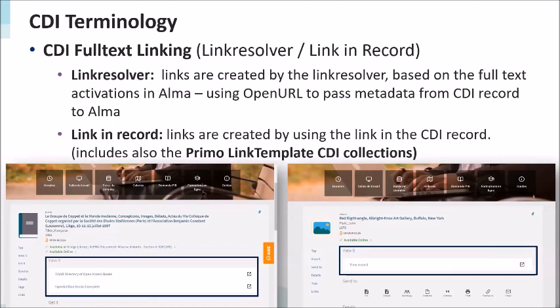This is different in the link in record method, where links are created by just using the full text link in the CDI records. So these are the two types. In the link in record types of links, we also include some links that are actually created by the Primo link templates. This is in case there's an institution parameter, a token, or some kind of a user ID that needs to be passed in the link. In that case, Primo will create the link, but it's not handled by Alma, so we also treat that as a link in record type of link.